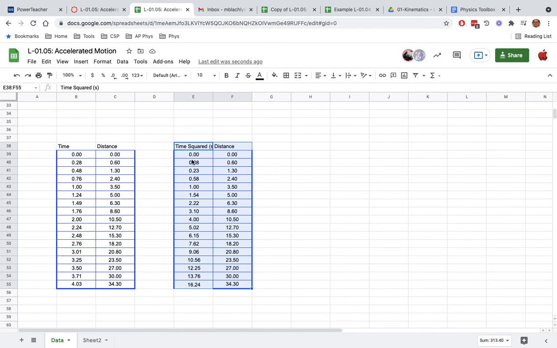There's a checklist about all the things your graph needs to have. It's in your toolbox, so make sure you do that before you turn your graph in, okay? So that's how you do the lab.